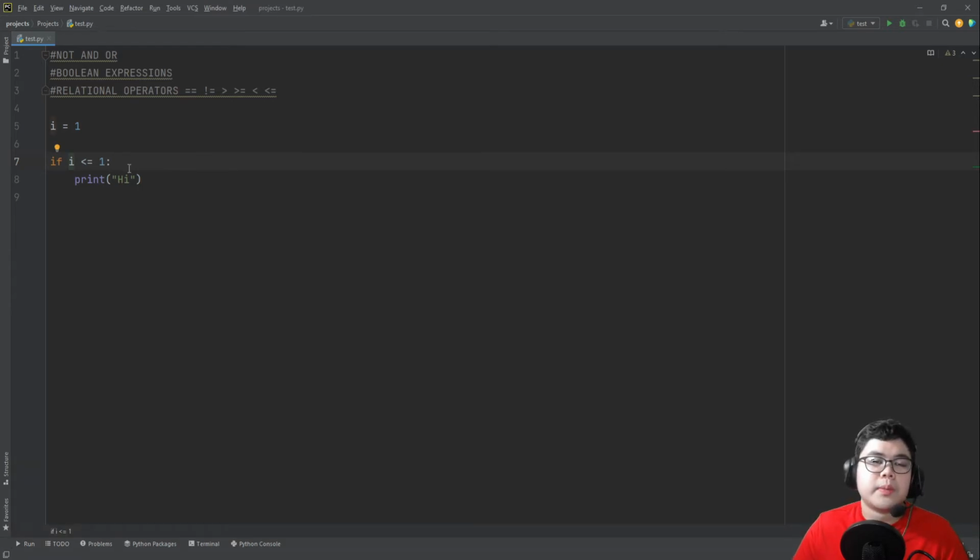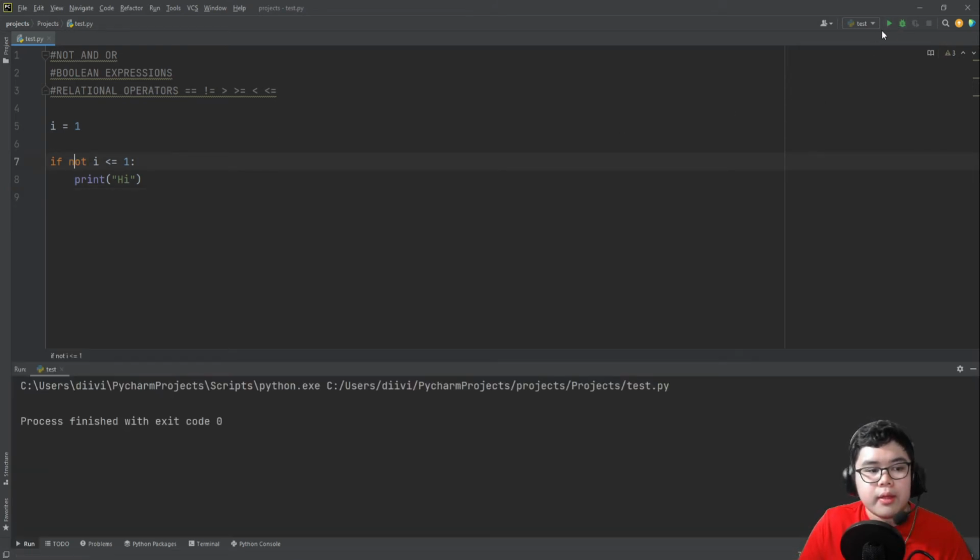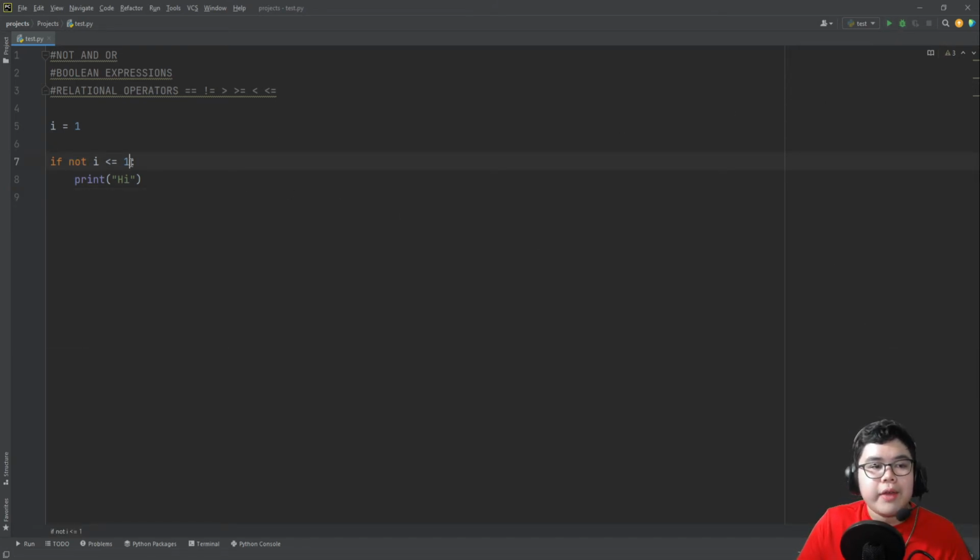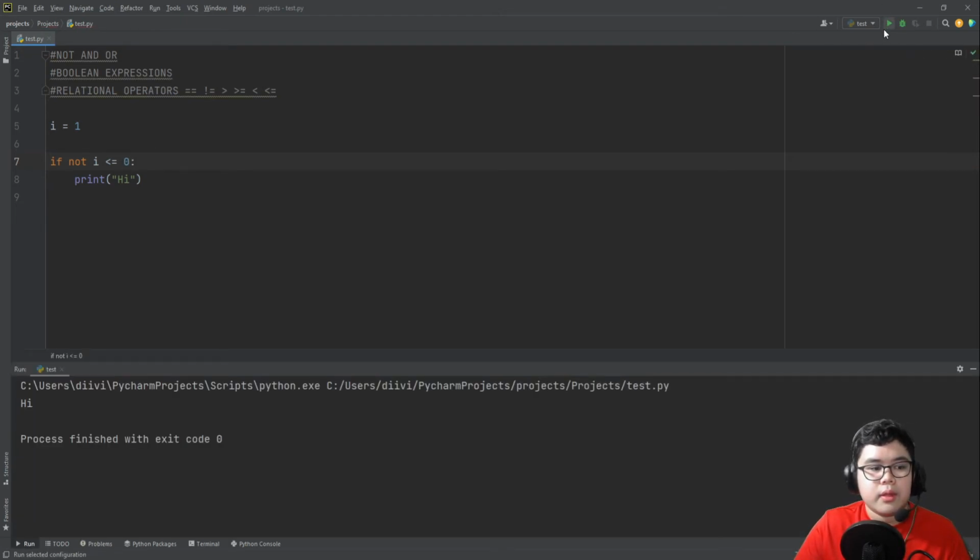You can use these expressions to get a specific Boolean expression. So say if not, this would mean if it's not less than or equal to 1, then it'll print hi. Since i equals 1 and you put a not here, it should not print hi. There you go. But if we have it wrong, let's say 0, this should print it. There you go. See? Hi.